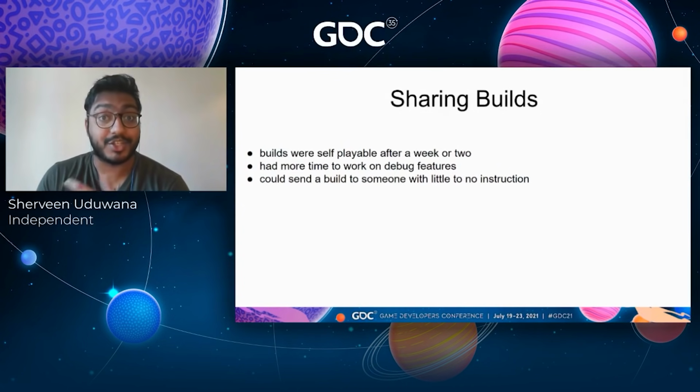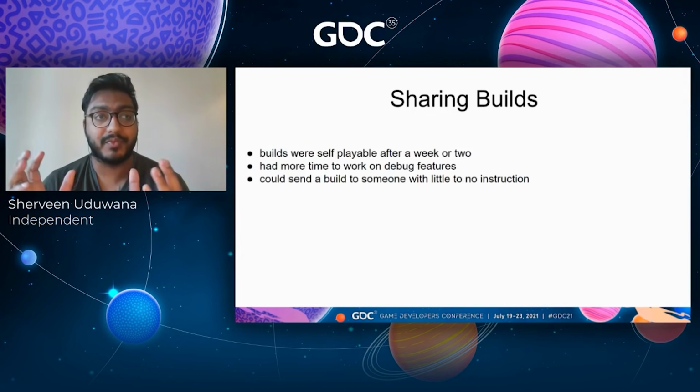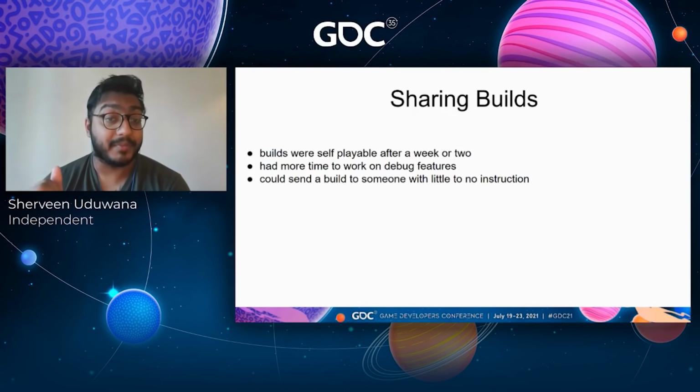Another way it helped was in shareability. I was working on the Midautumn prototype. I probably started it end of last year. After about a week or two, the builds were essentially self-playable. They weren't necessarily fun or good, but I tossed in menus, I tossed in saving, which is not usually what you have when you're making a prototype. What that meant was I had all that core loop in, and it was a much more functioning prototype than it otherwise would have been, because I was reusing a lot of code that I already had. I had more time to work on debug features.